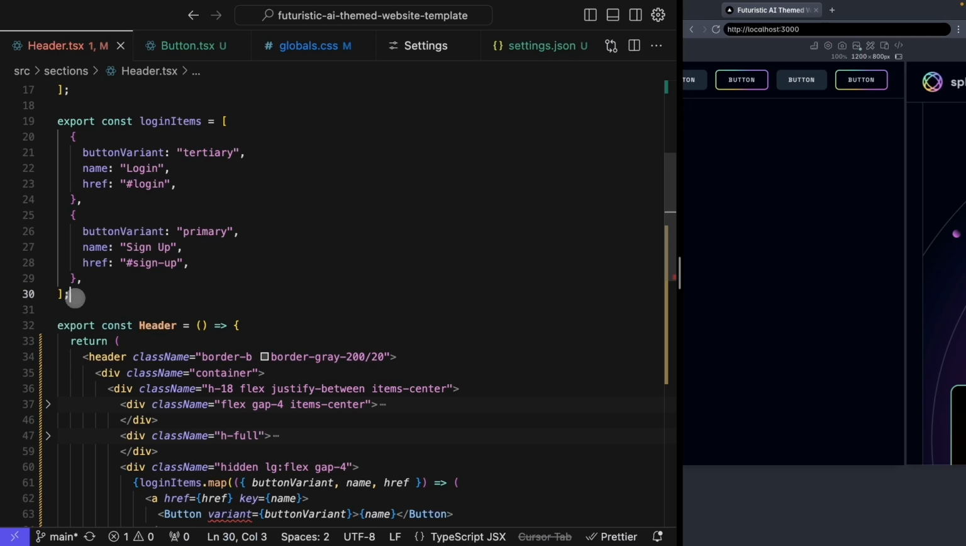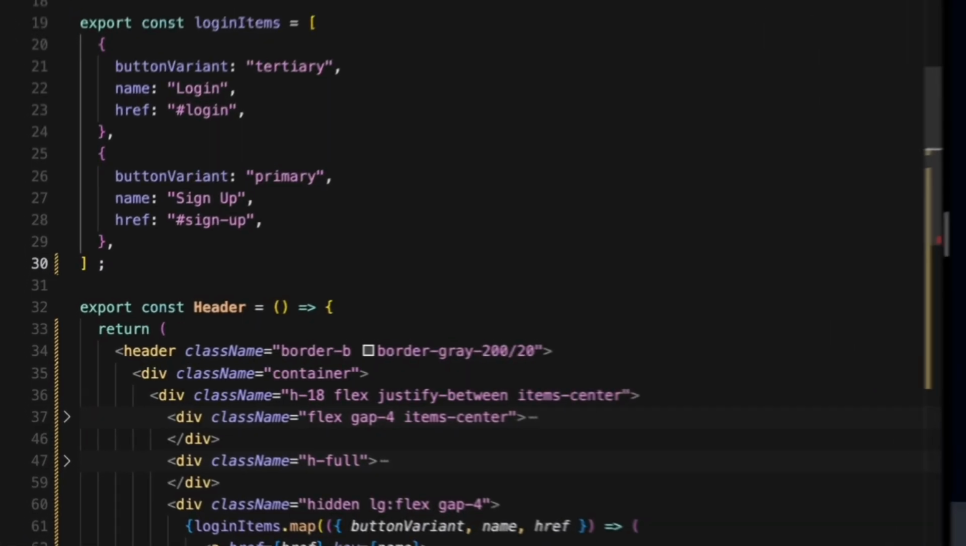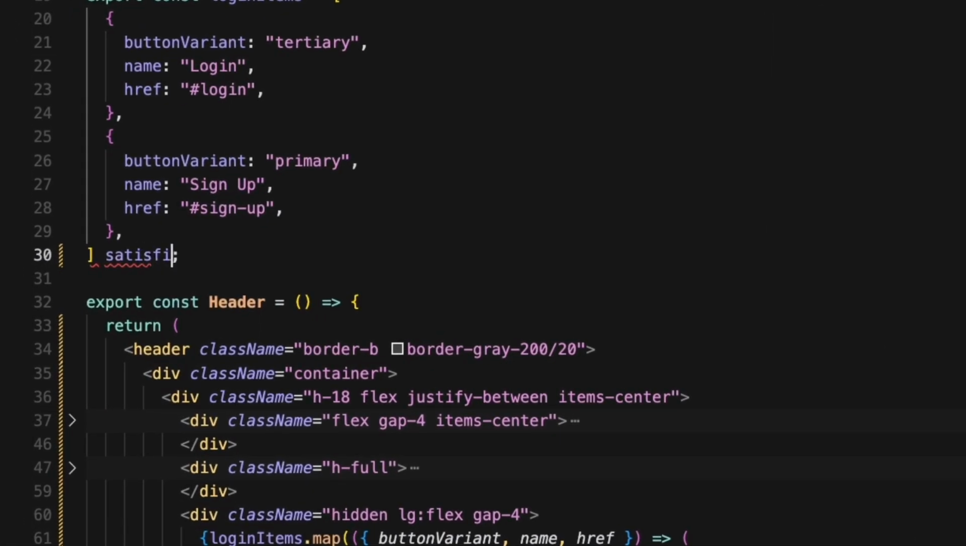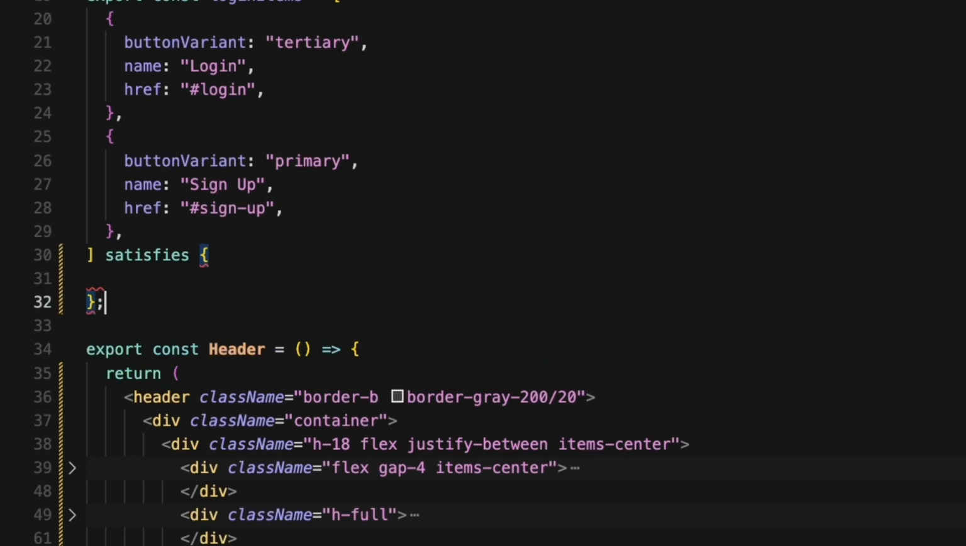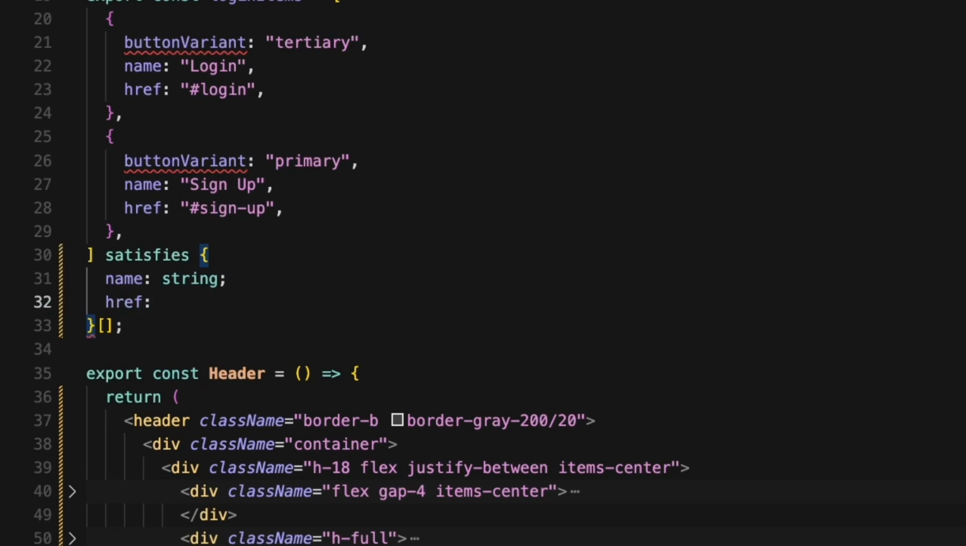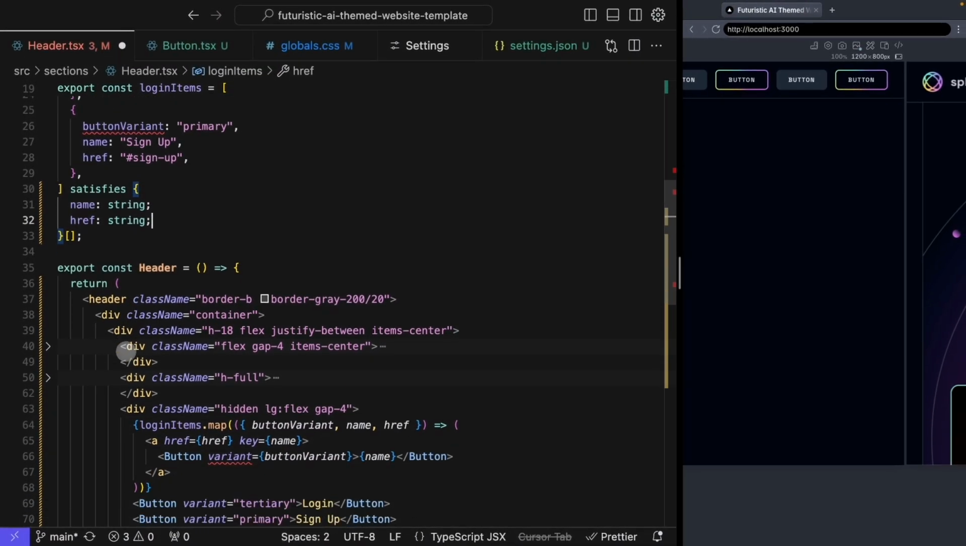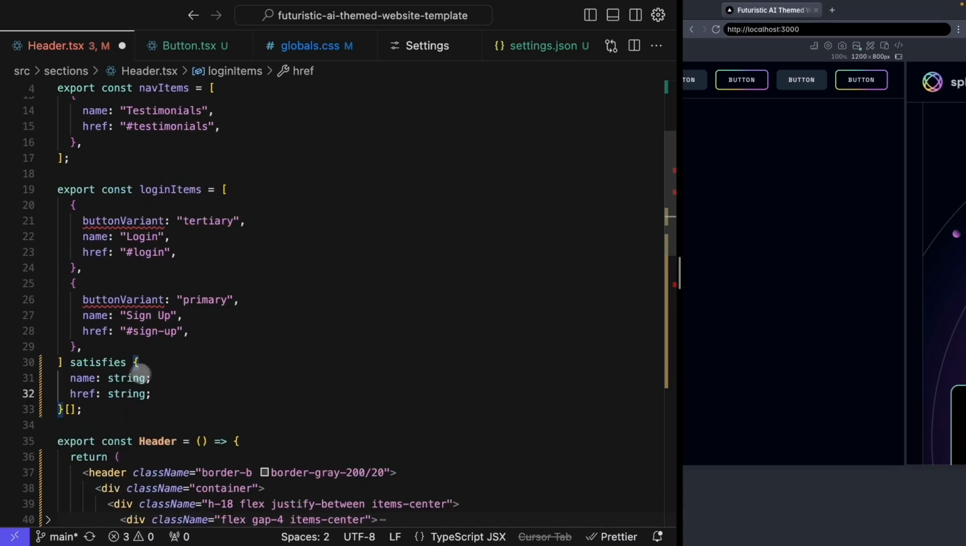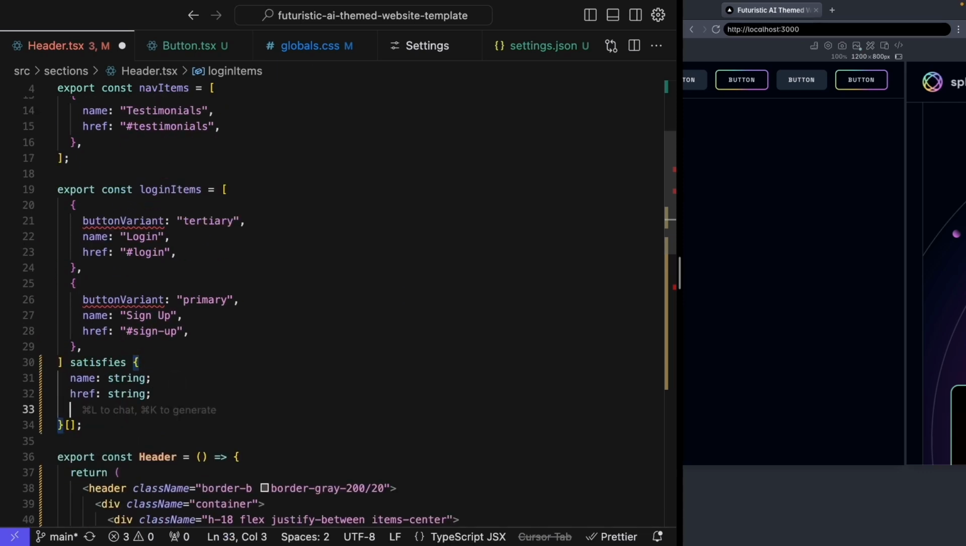So in order to solve that problem, what we can basically do is just tell TypeScript that this needs to satisfy an object type that we give it, and that's going to be an array of those objects. So for name, of course, we can say string. For href, of course, we can say string for that as well. The third one is going to be the button variant. And in order to do that, we could go ahead and give this exactly the same type that we use for our button. But what I'd rather do is export that from the button itself so that if we ever change the type inside of there, then we can use that elsewhere as well.